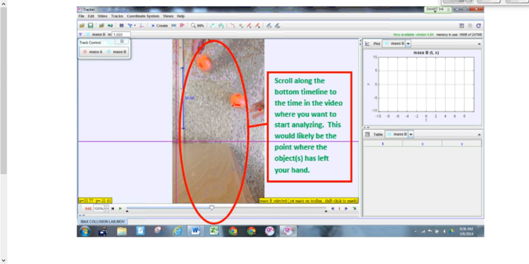Does that make sense? Now, keep in mind, you're going to analyze the motion of one of them at a time, object number 1 or object number 2. They don't have to start at exactly the same place. So you can see that this one, my hand is kind of still touching it. This one, it's left my hand. I could start analyzing this one now. I might want to go forward a few frames before I start analyzing the other one. Does that make sense? It's okay if you start analyzing the baseballs in different places.